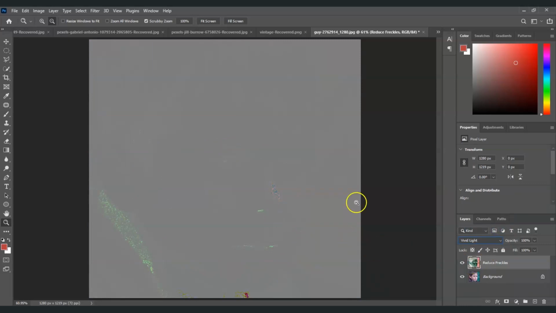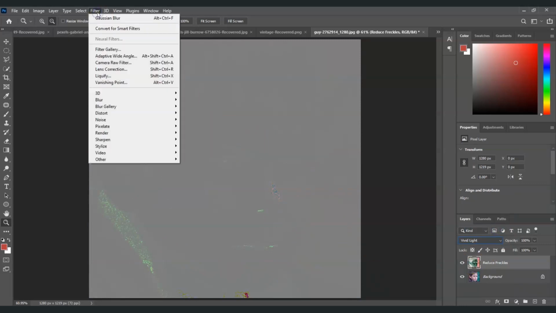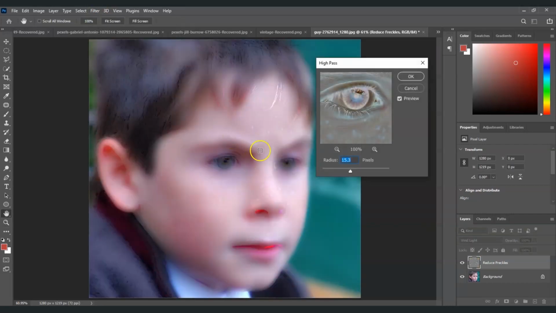And after that, I'm going to go to filter, and now let's go to others, and then select high pass. And now it gives us this image. So I suggest you for the radius, you can just put it into 15. And that gives us this blur.